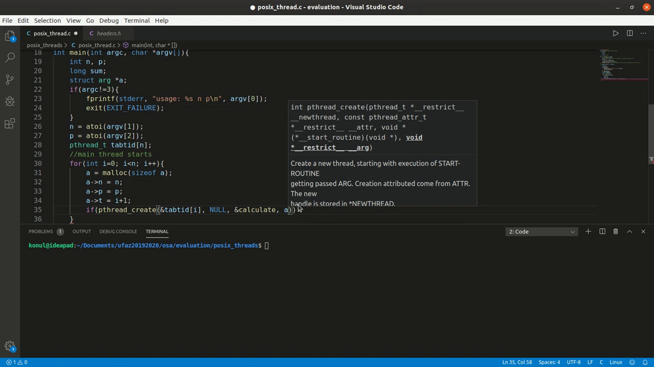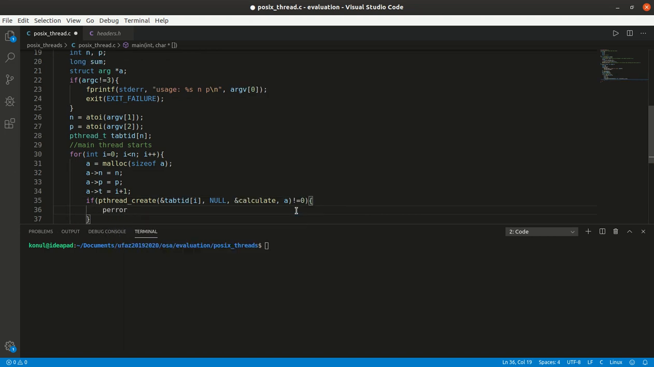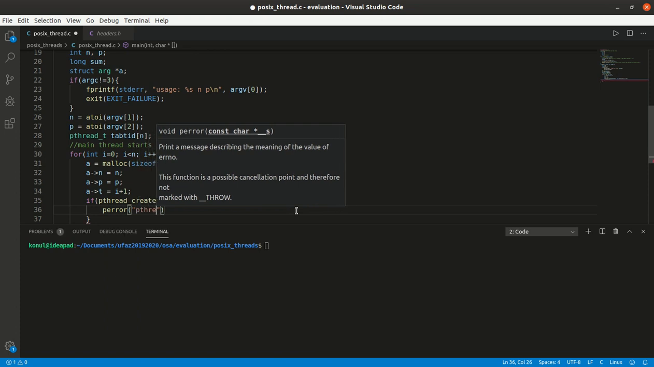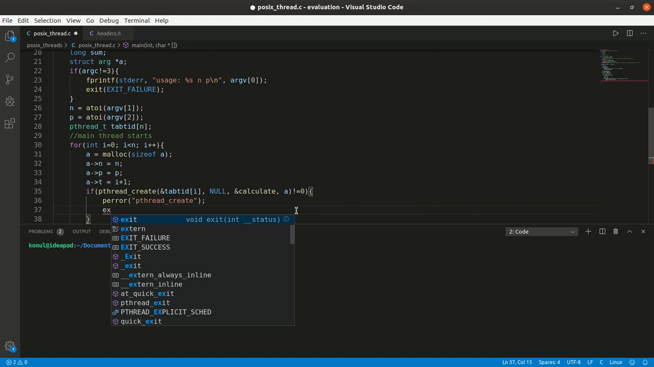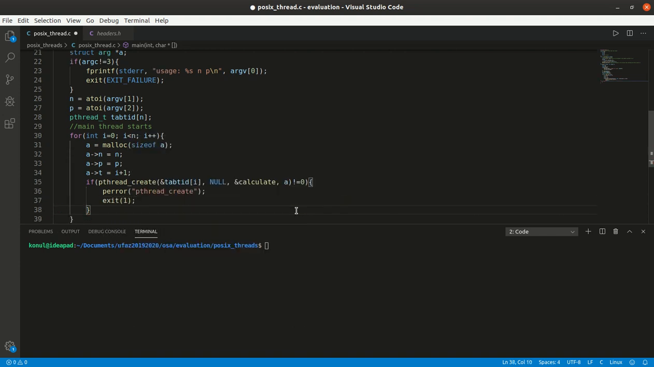As I said to you, if we pass more than one argument, we are using a struct here. The pthread function returns 0 on a successful creation. If it's not equal to 0, we can check it. Just write pthread create, and then we can exit with exit 1.